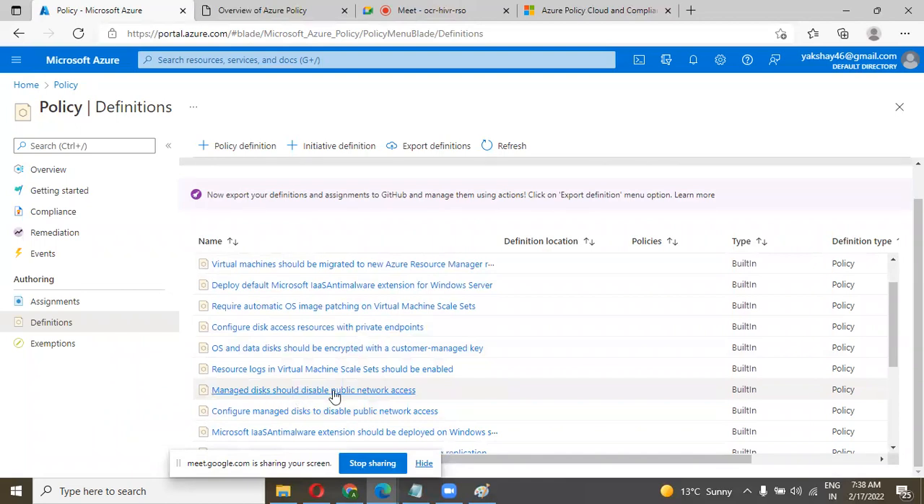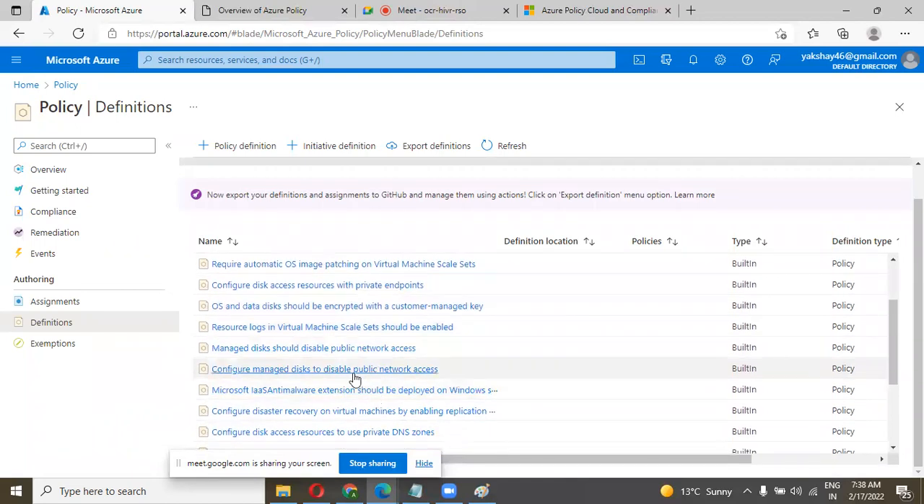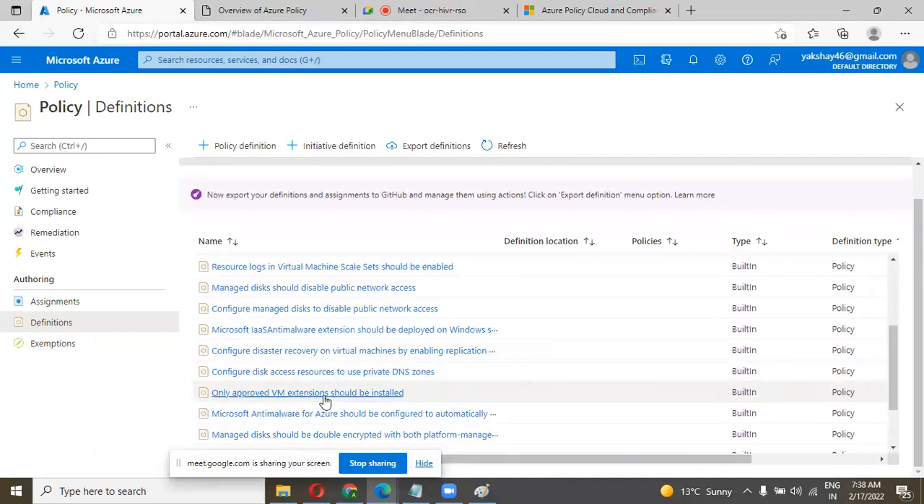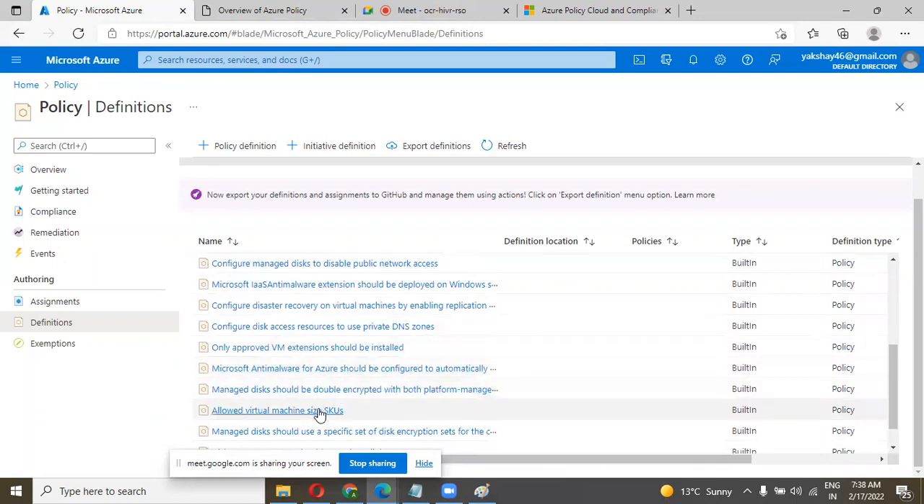Managed disk should be disabled, public network access or the disaster recovery. Only approved VM extension should be installed. Allowed virtual machine SKUs. Okay, so let me select this one. SKUs means the user is only able to use particular VM sizes. As I discussed in my example, I am going to set a policy so that I only use particular VM sizes in my Azure account.